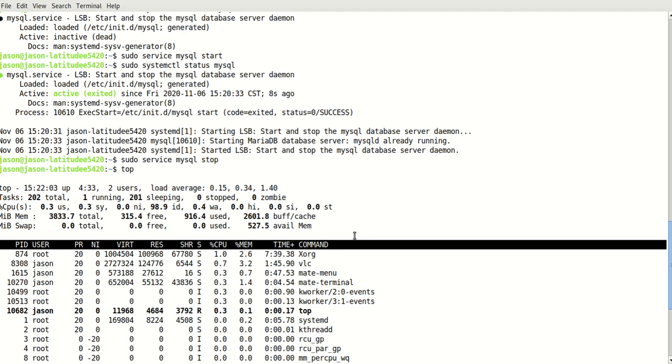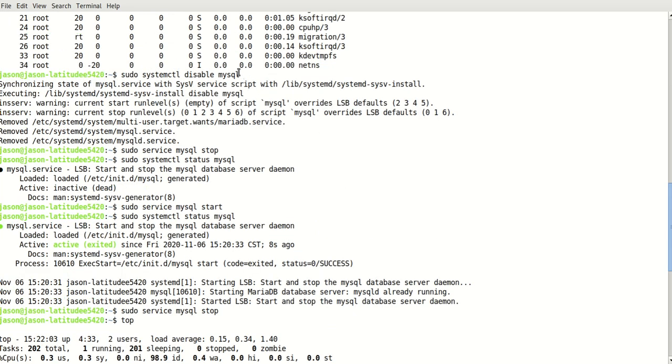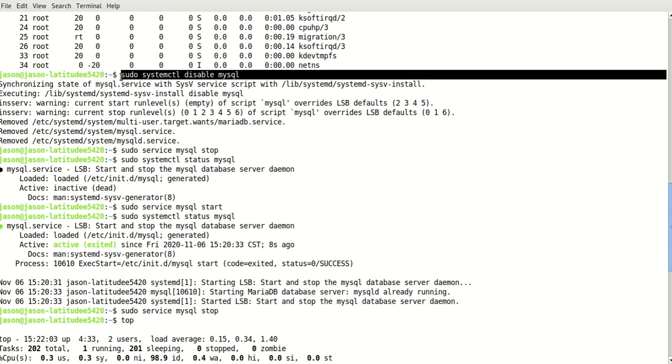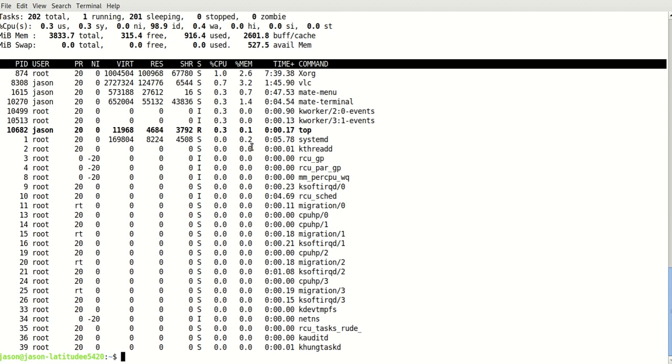But I can disable it upon boot by putting this in: sudo systemctl disable MySQL, and that'll prevent the service from running upon boot. So that's one way to go about it. And as you can see, it frees up some memory, and it works just fine.